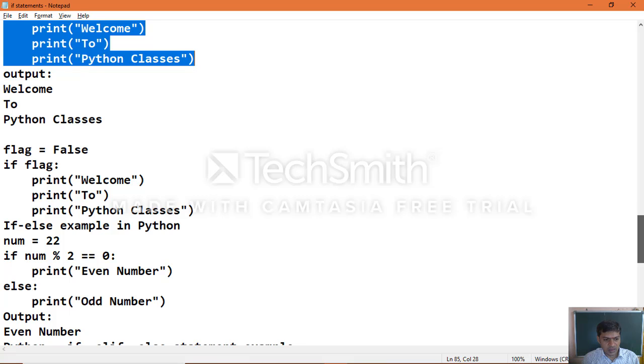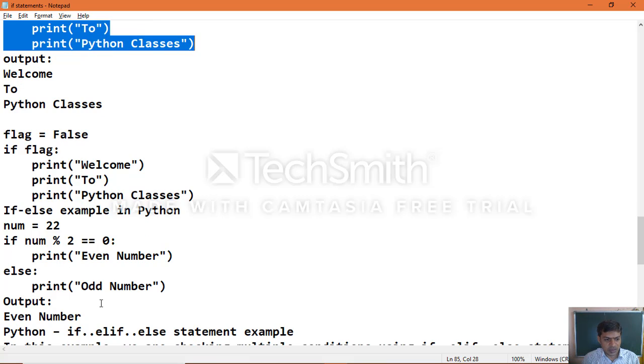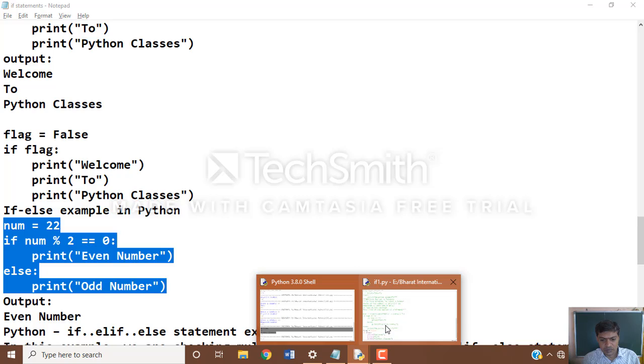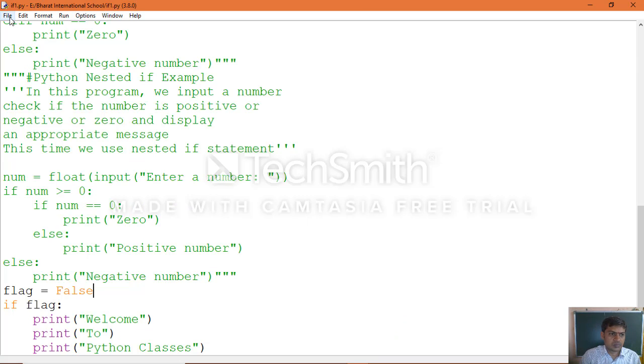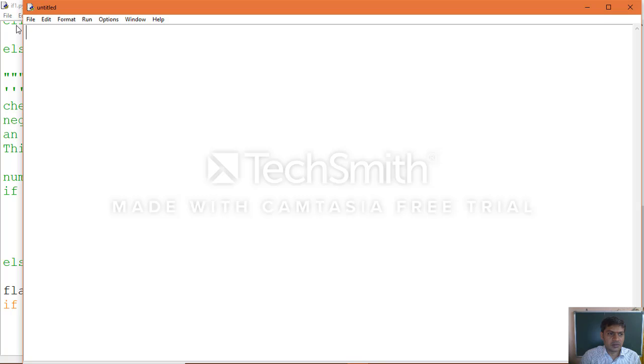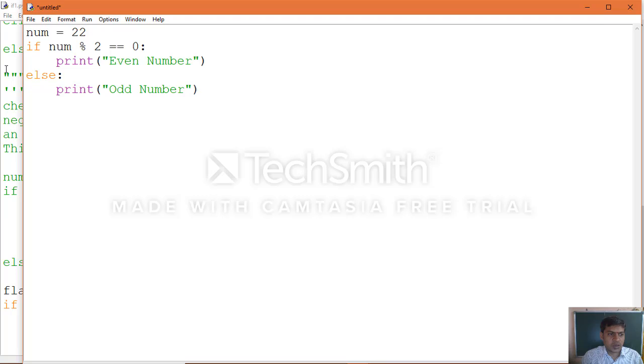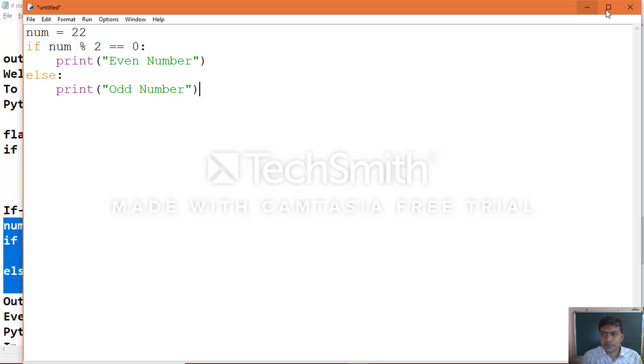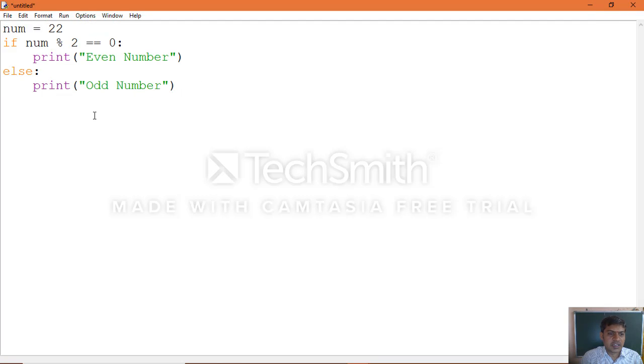We checked that. Now let's see another type of example for if else condition: an even or odd number example. Take a new file, take a program. So now we are checking the even or odd number program.